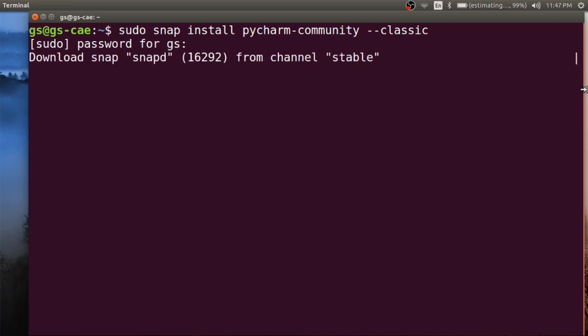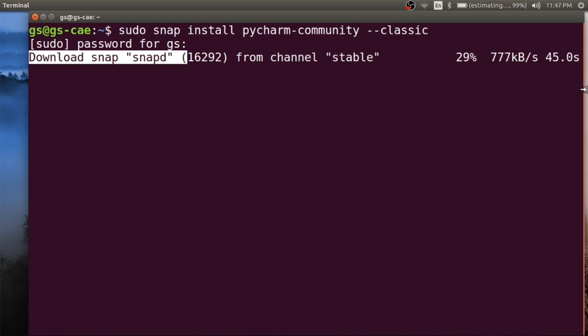PyCharm is one of the IDEs, integrated development environments. This will help your programming. Whoever wants to program Python code, this is very useful software. So I strongly suggest you download and install this software.